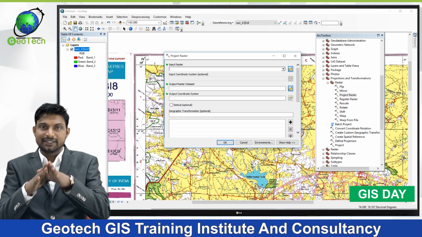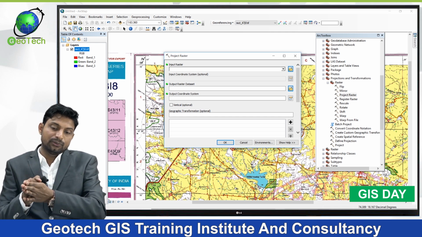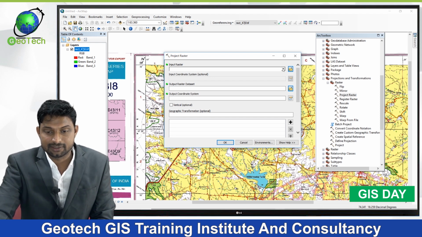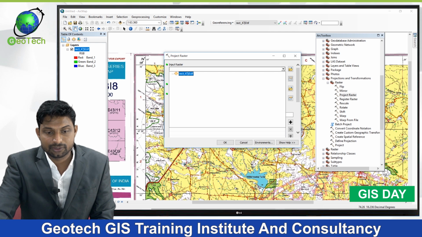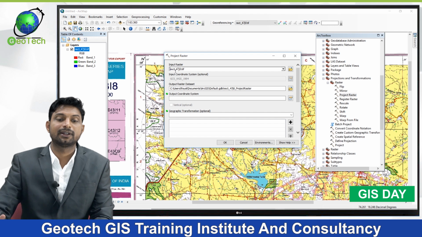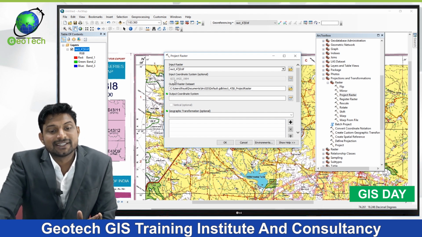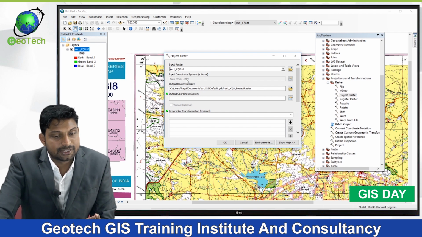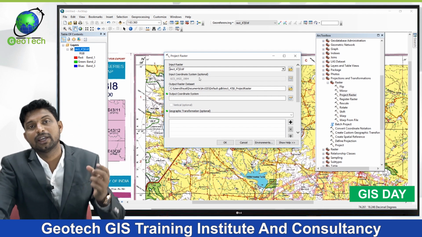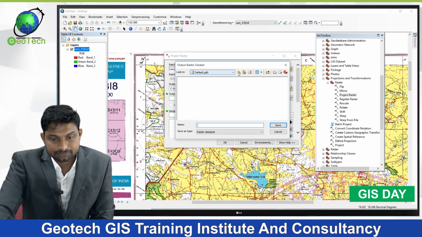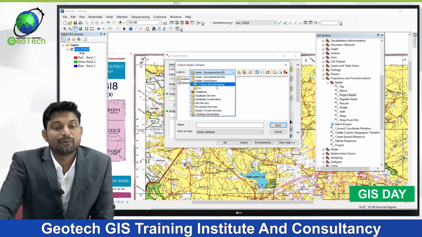So for converting this into meter, we are going to take this input raster first. This is our image, the RECT rectify image, our input raster image. Previously we gave GCS, a geographical coordinate system, WGS 1984, when we were doing GCS. Then the output raster data set: we'll save this file where we want to save.